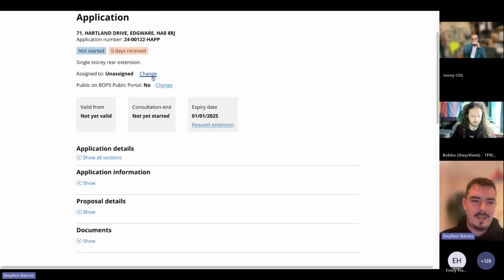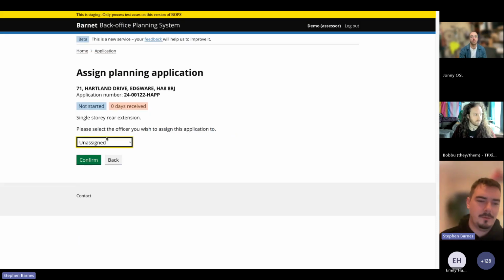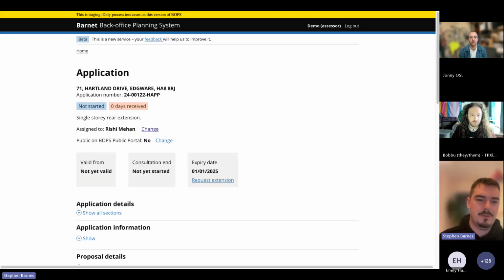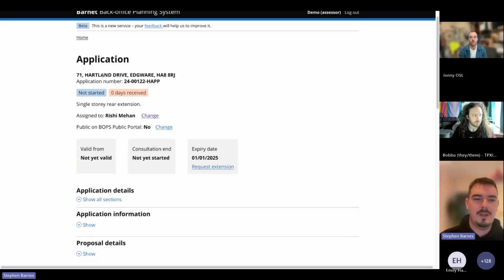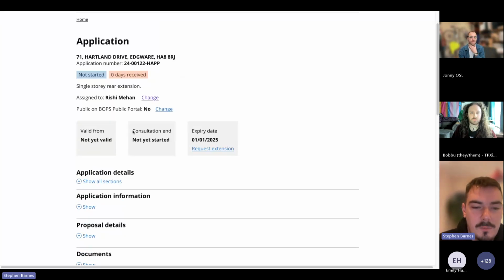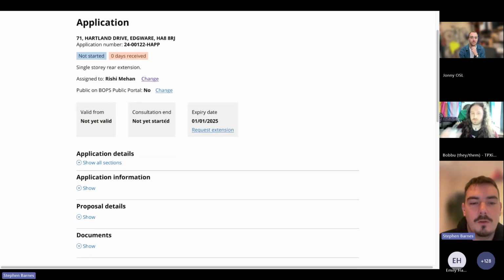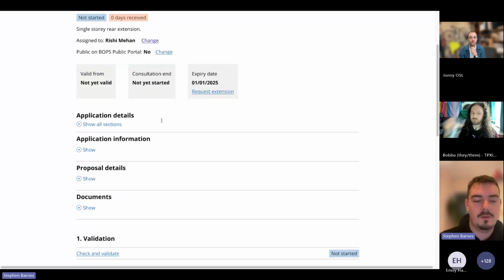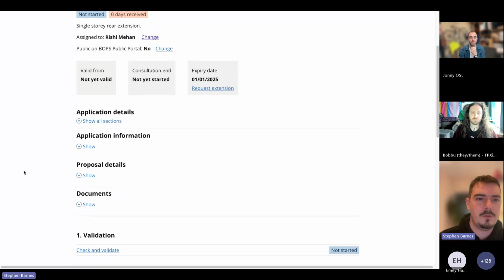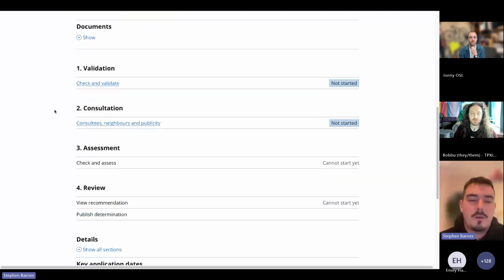So I can come in here, I can assign this to myself or whoever's going to be dealing with it. I can see the address, the state that it's in, which is not started. We've got no valid date yet because we haven't done the validation process, and no consultation dates here because we haven't started that. If we scroll down, each case has got a sort of 4-step process set out. So very clear where the case is up to and what's happening next. We can see over here that check and validate hasn't been started yet.